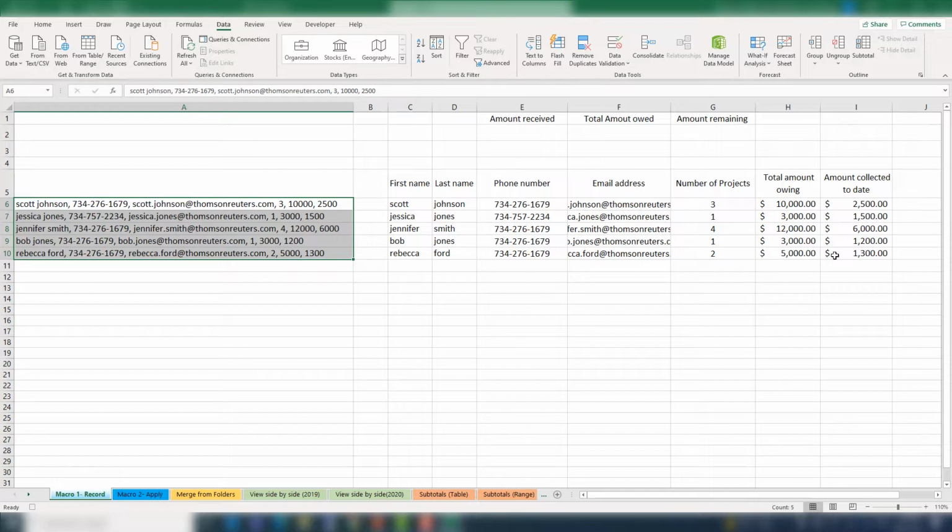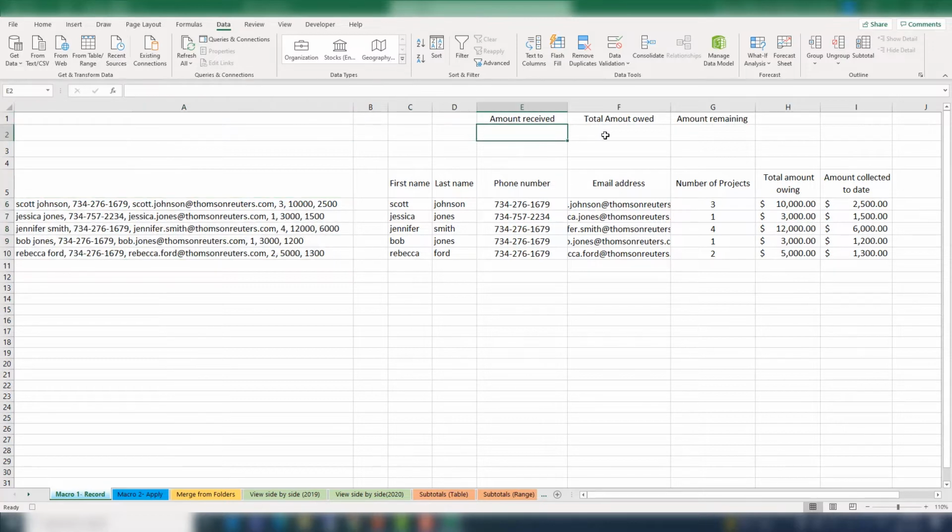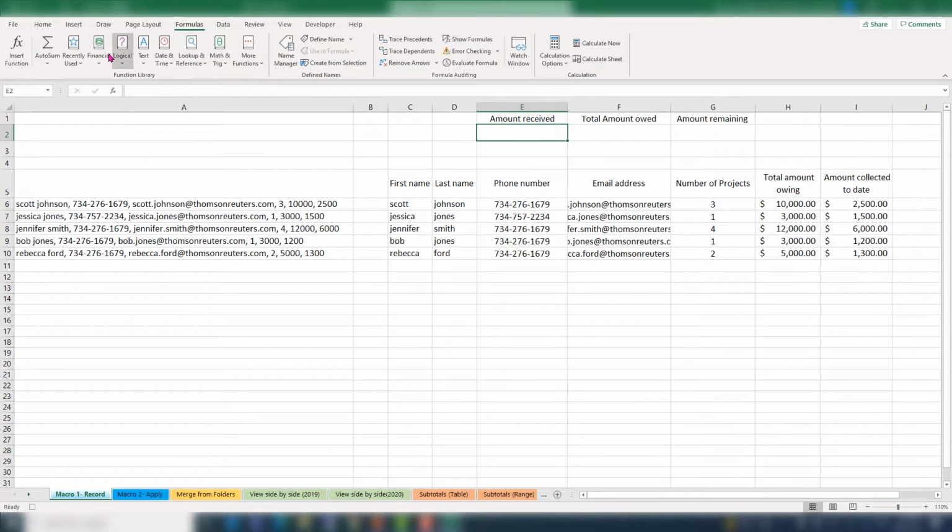Okay, so I'm not done yet. Now I would like to complete these three fields: the amount received, the total amount, which is missing an N here, the total amount owed, and the amount remaining. The amount received is the sum of the amount collected to date. So I will add the formula here and press enter.